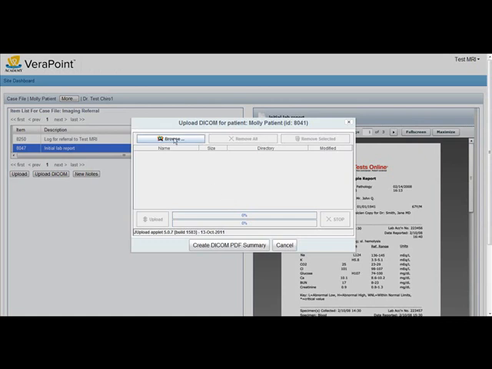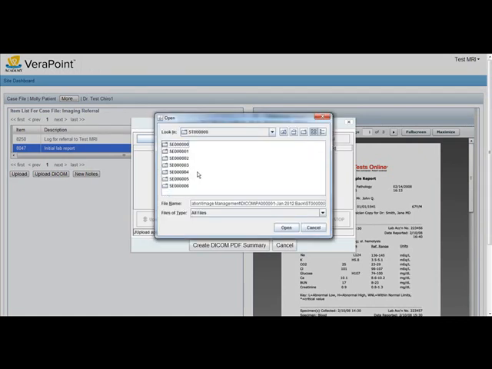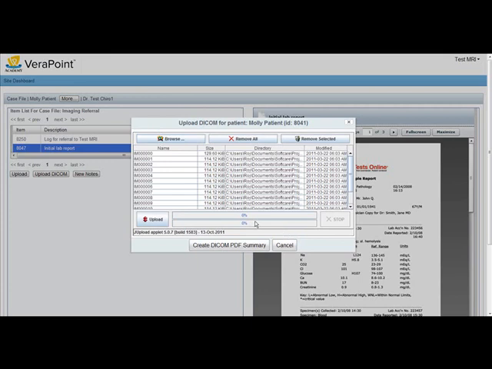I can now browse and find the location for my image. I've now navigated to the directory that contains the images that I just took, and this is Series 5. So I'm going to select Series 5 and open it. Brings up the list of all of the files in Series 5. I'm going to upload them to the server.